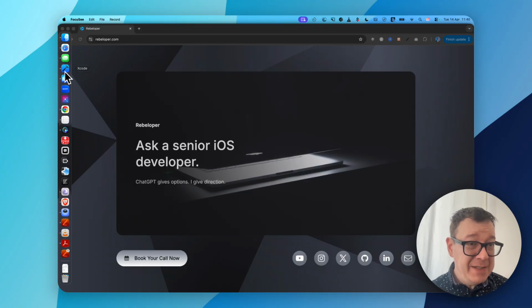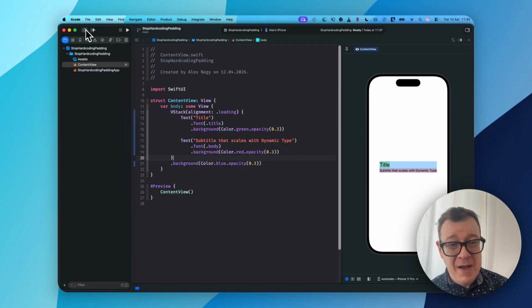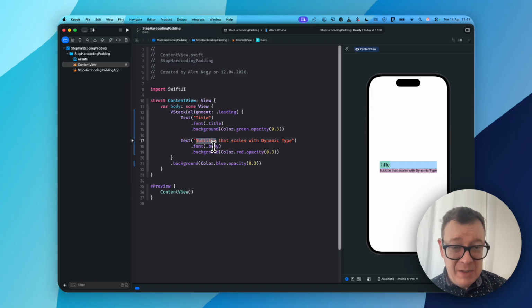Now, for today's tutorial, I have prepared two texts inside a vertical stack. We have this text of the font title. This will be really important as you will see later in the video. And I just added some background color to the second text, also with a body font and a background of red with an opacity of 0.3. And finally, the whole container, the vertical stack, with a background of blue, as you can see right over here under the preview.